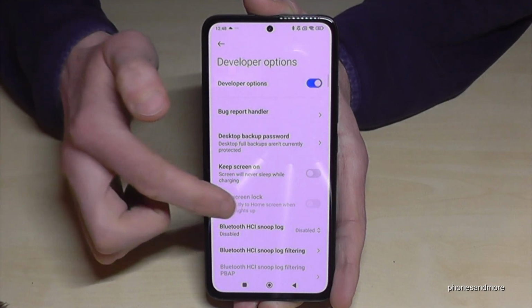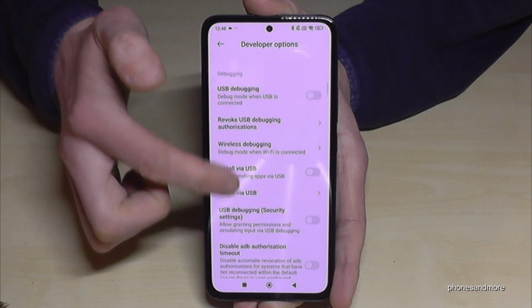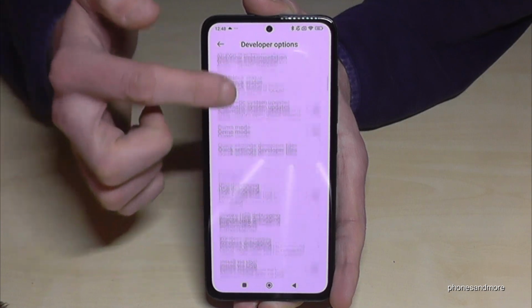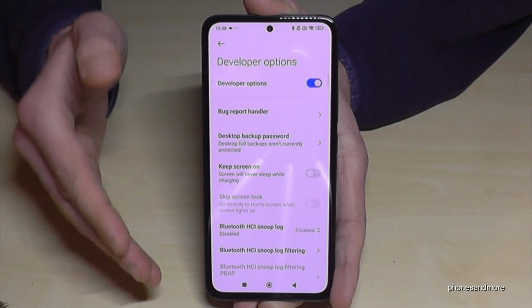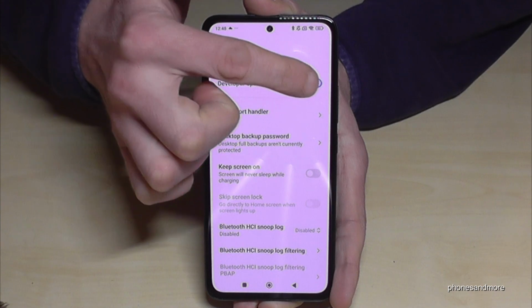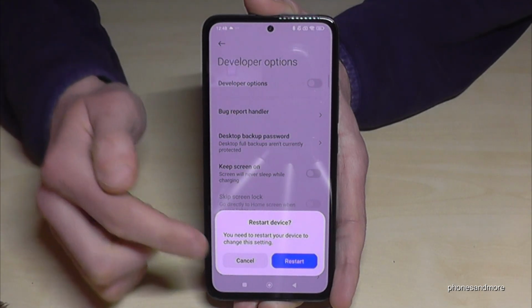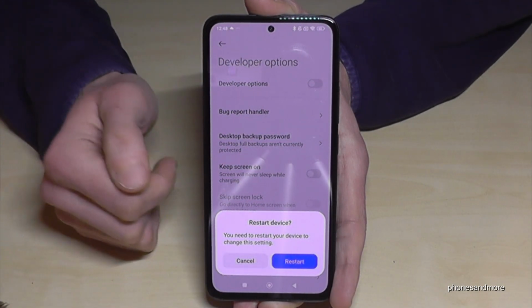And now you can do the stuff you wanted to do, maybe to enable the stay awake mode or the USB debugging, or so much more. If you're ready with the stuff you wanted to do, you can also disable the developer options here on top like that. And this requires a restart.